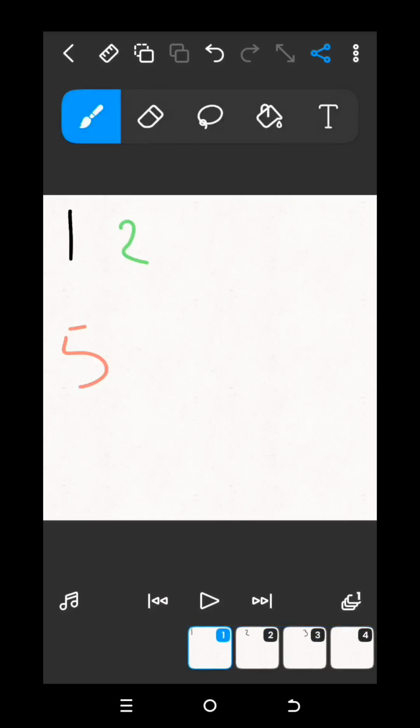So it's helpful when you are making an animation that is looping over and over again, let's say a walking animation. So that feature is very useful for that.